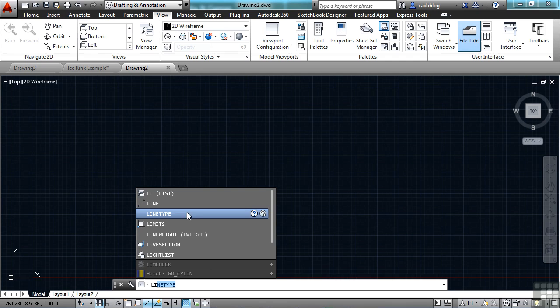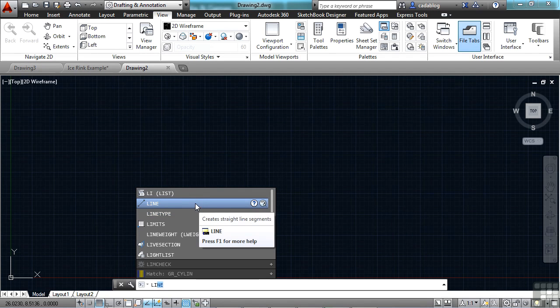That's really nice. Some of the other features right here in the command line, the ability to go right into help about that command. So if I click on this question mark, it'll open up help and it will be about the line command. If I don't want to use help, I can click on this little world thing and it will search on the internet for me for the line command about AutoCAD.